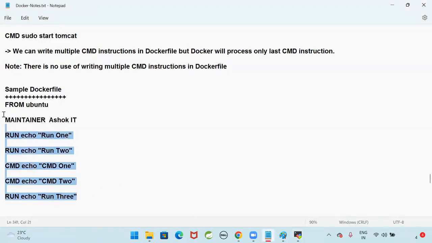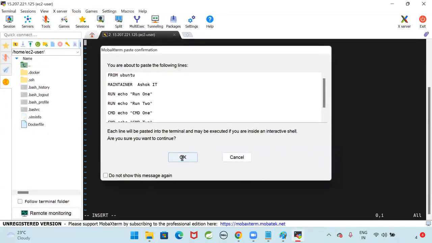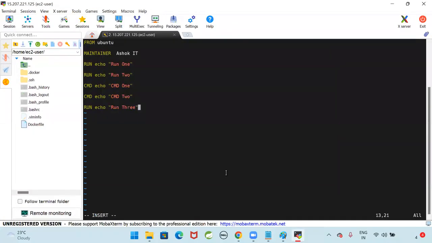Let me take my Dockerfile instructions. FROM ubuntu, MAINTAINER Ashok IT, RUN echo run 1, RUN echo run 2, CMD echo cmd1, CMD echo cmd2, RUN echo run 3. Okay, 3 RUN instructions are available, 2 CMD instructions are available. 1 FROM instruction, 1 MAINTAINER, 3 RUN instructions, 2 CMD instructions are available.